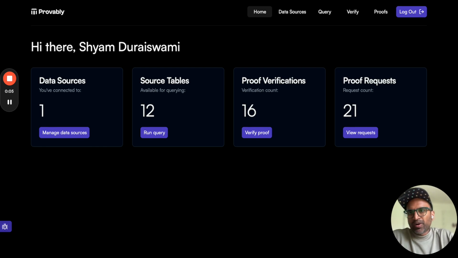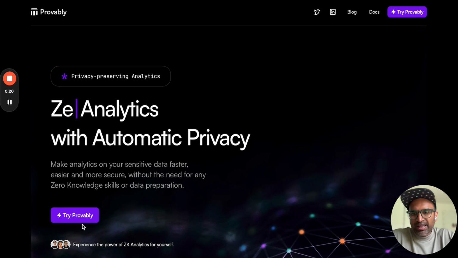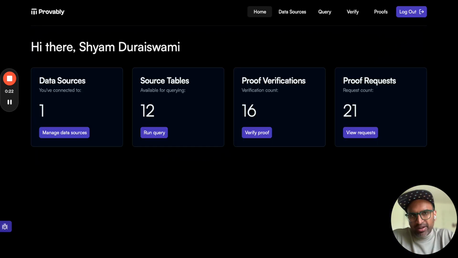I'm going to show you how it's super easy to get started with Provably to protect your data and to run verifiable analytics on that sensitive data. So you can find Provably on our website. You just go to Provably and then click Try Provably. It's free to create an account, and then once you've verified your email, you're straight in.